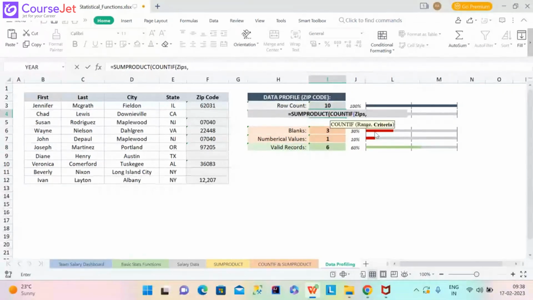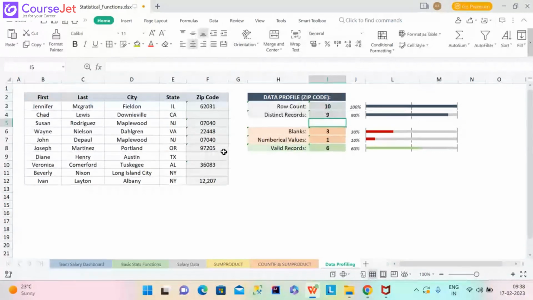So we close this. Zips is the range, and the criteria is also zips. We want to find the distinct values within this range only, so both will be zips. So distinct records are 9.